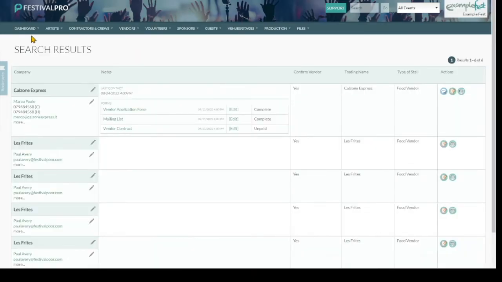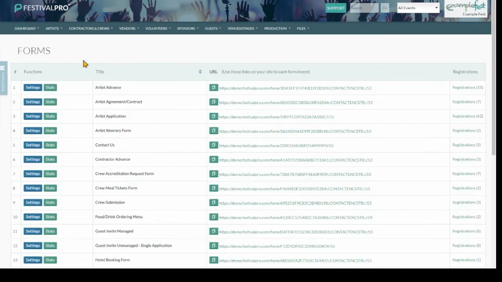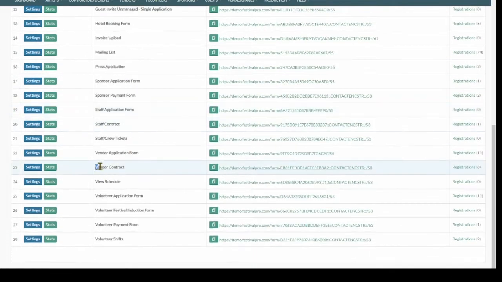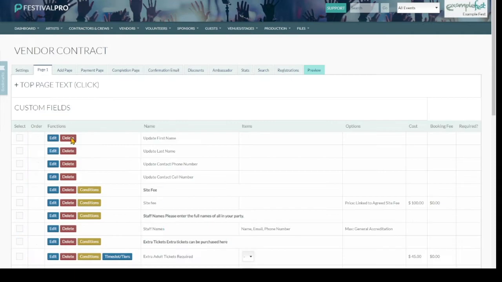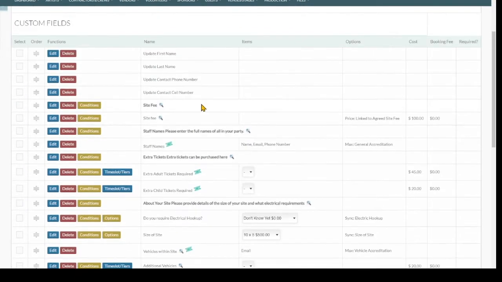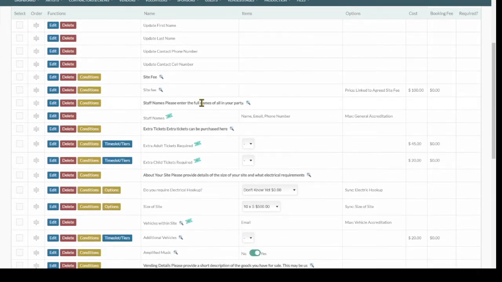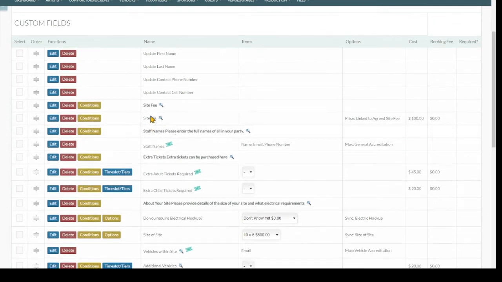The next step is to check our vendor contract, and under forms we do have a default one. If we open up the settings on here, we can see the kind of questions that we have here by default. You can adjust these according to your festival and delete things that you might not need or add things that you do. But in general, running down, we're taking their contact details at the top. We've got their site fee here, which is going to be linked to that number that we just put on their profile field.